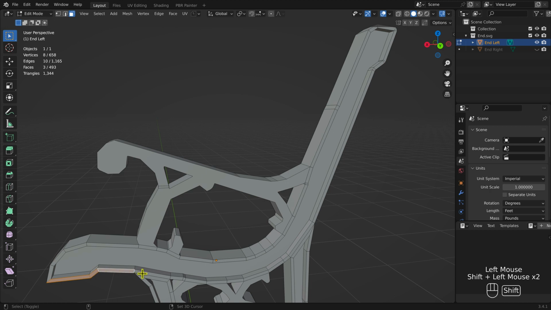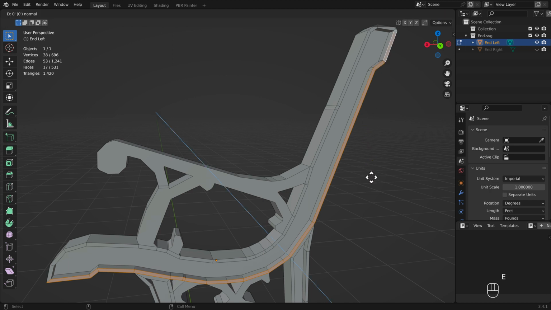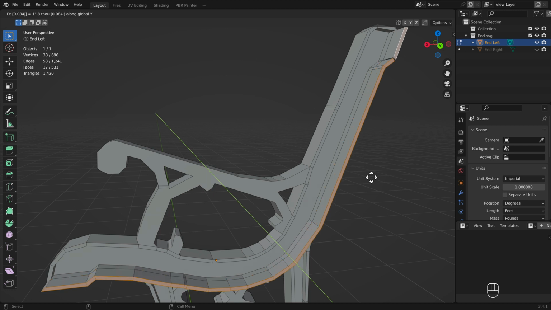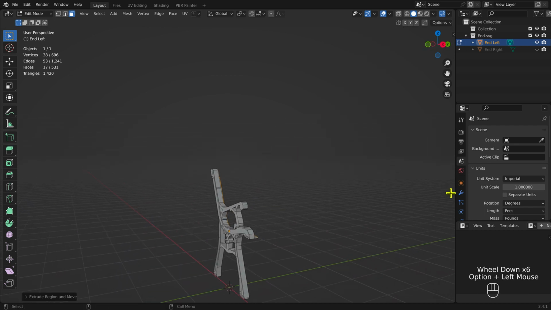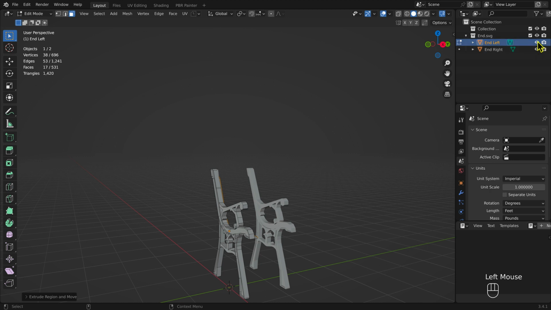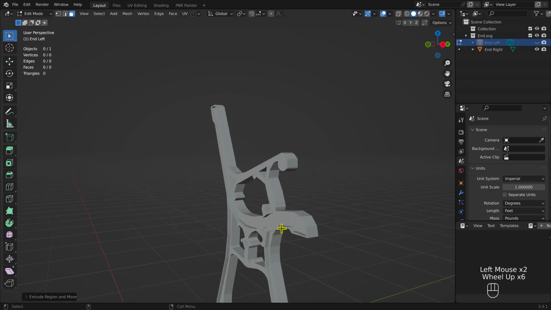To finish the ends, we need to add the lip, upon which the boards of the bench will sit and be attached to the ends. Select the faces on the inside under the seat and back and extrude 0.084 feet. Select the faces on the inside under the seat and back of the other end and extrude minus 0.084 feet.